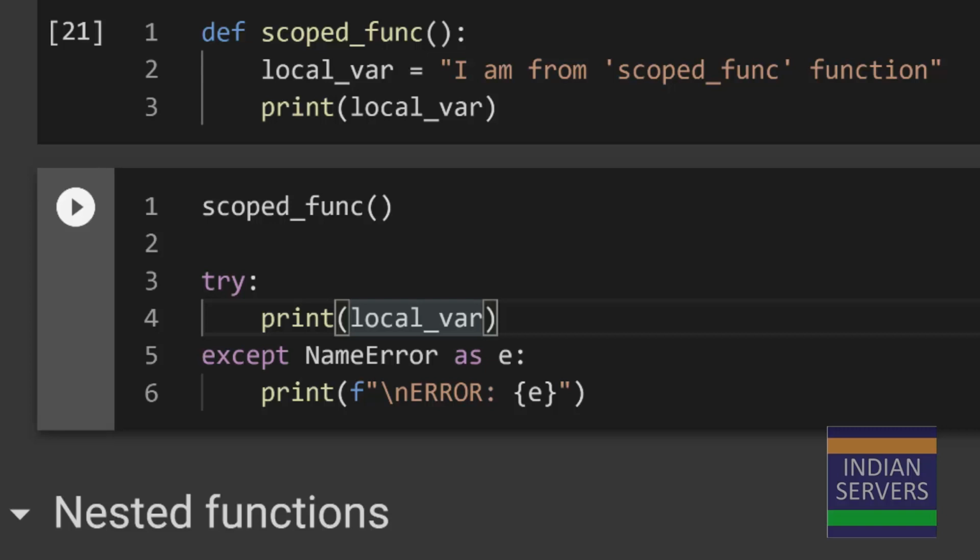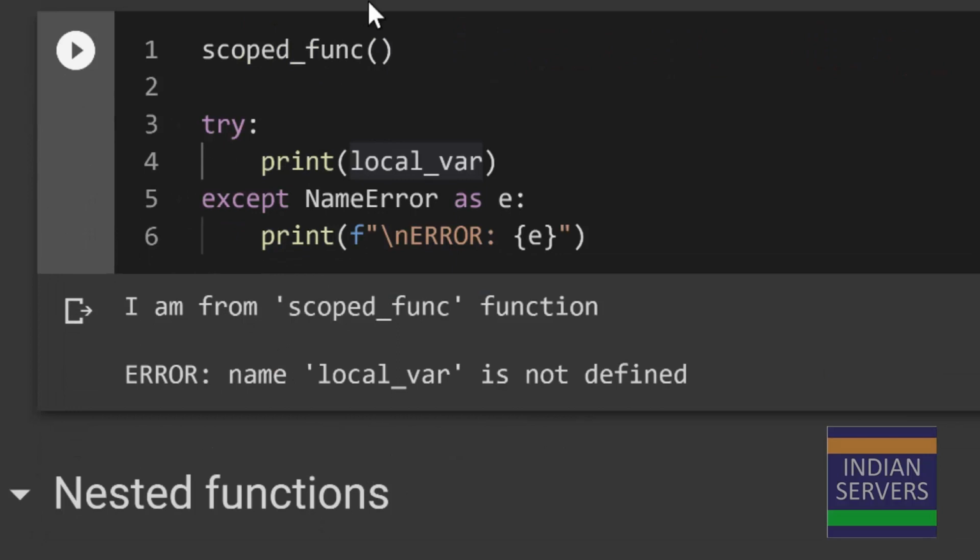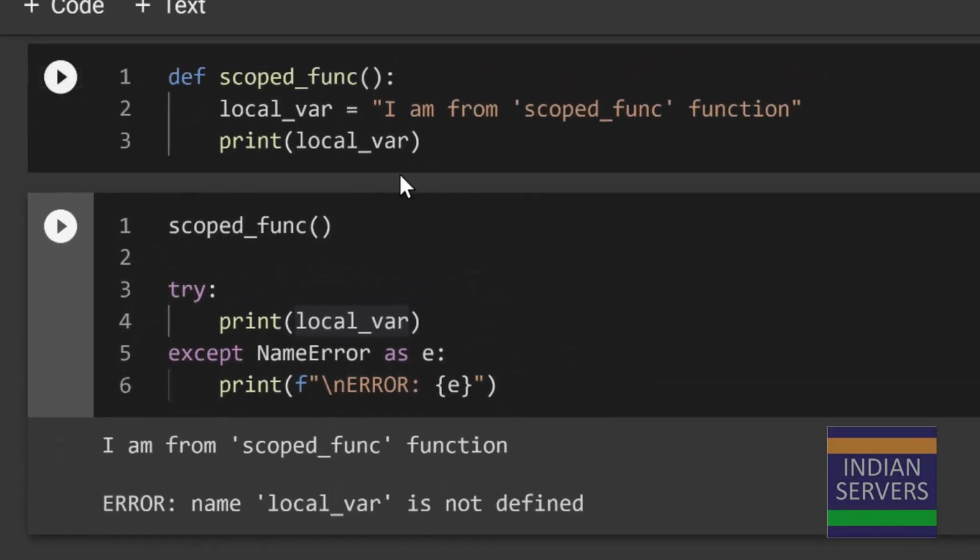And I'm trying to catch that name error that it is going to throw, and I'm going to print it out as an error message. Now let's just see how it works. There we go. First of all, we got this message printed in this particular function. And then after the function is executed, when I try to print out that function variable again, it is throwing a name error. And the name error says that the name local var is not defined. It is saying that it is not defined because it is already destroyed and we don't have any instance for that particular variable. So that is how scope actually works.